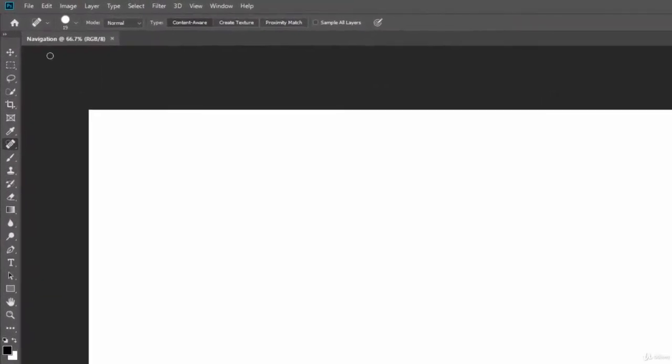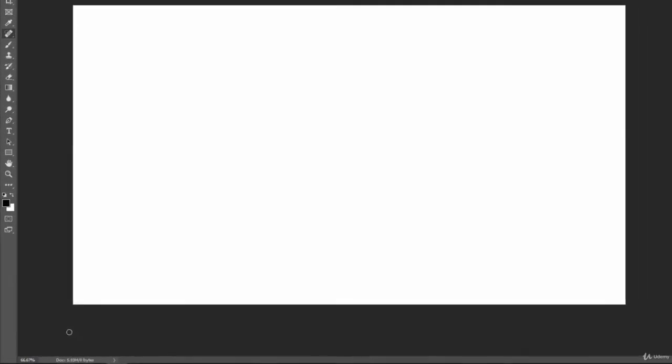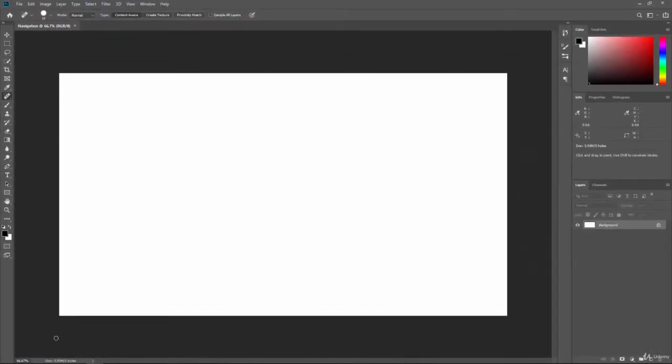Now, if you look at the top, you'll see a tab, and it says Navigation at 66.7% RGB 8. So that's the name of the document, Navigation. This is how much we're zoomed in, so we're at 66.7%, and also RGB color mode with 8-bit depth color, so that just gives us some color information. At the bottom, you will also see a zoom number, so it shows 66.67% here, and then gives some information about the document also. Now, if your workspace looks a little different than mine, it's because I've set up my own workspace and I've saved it under my name.